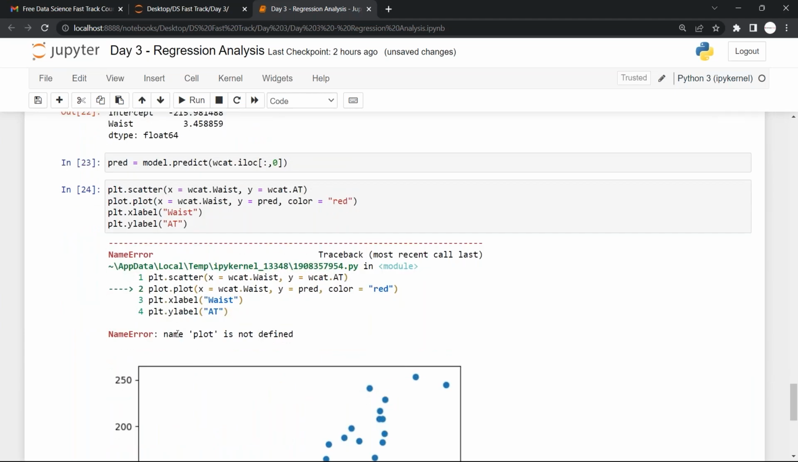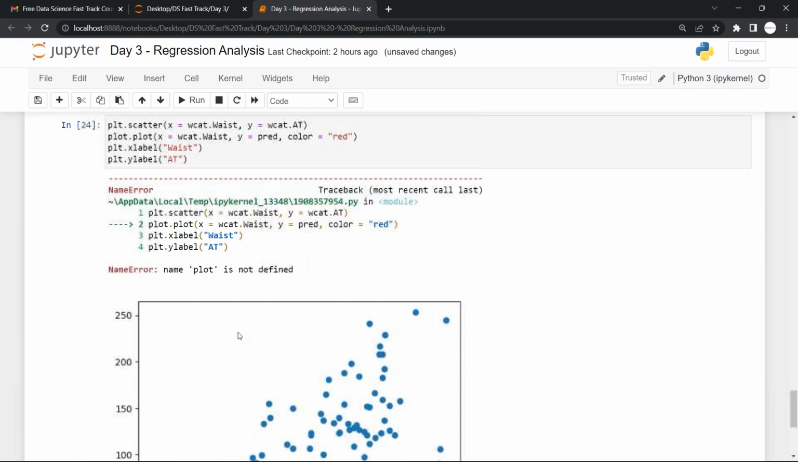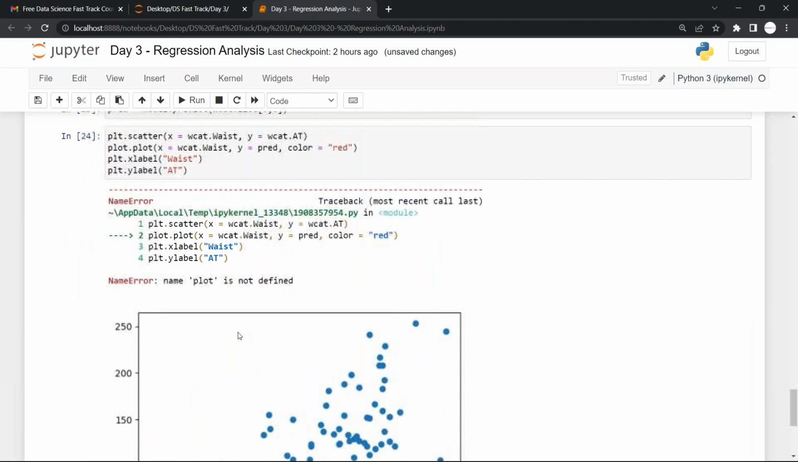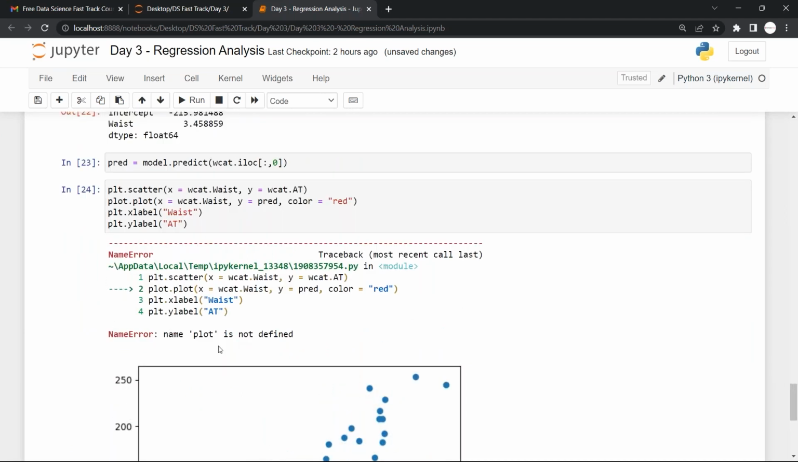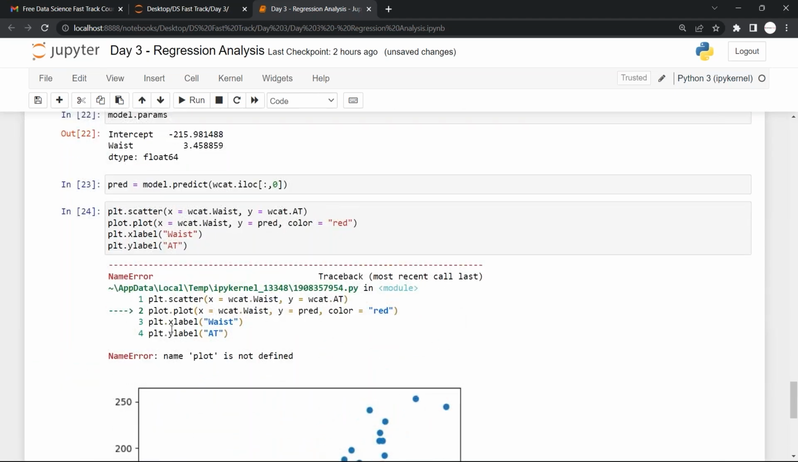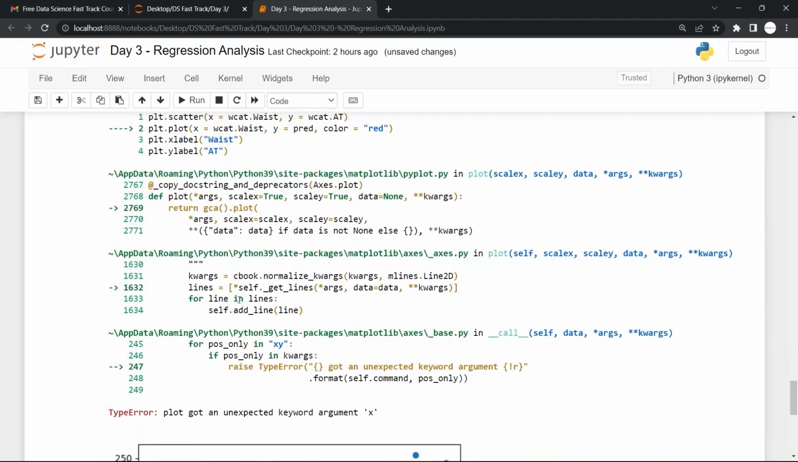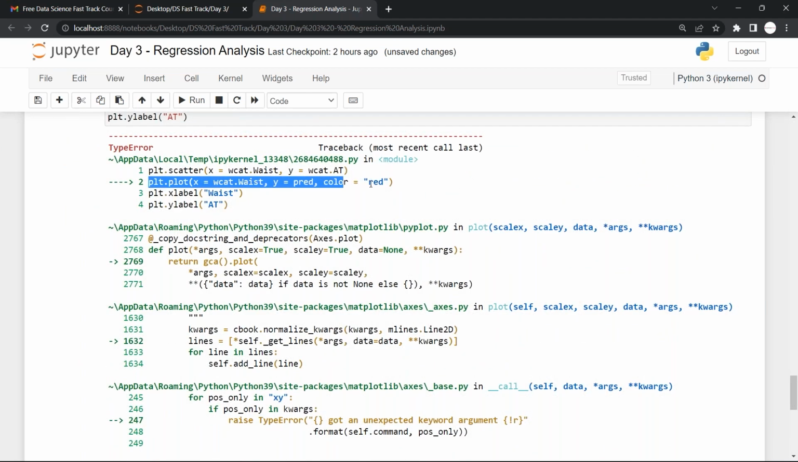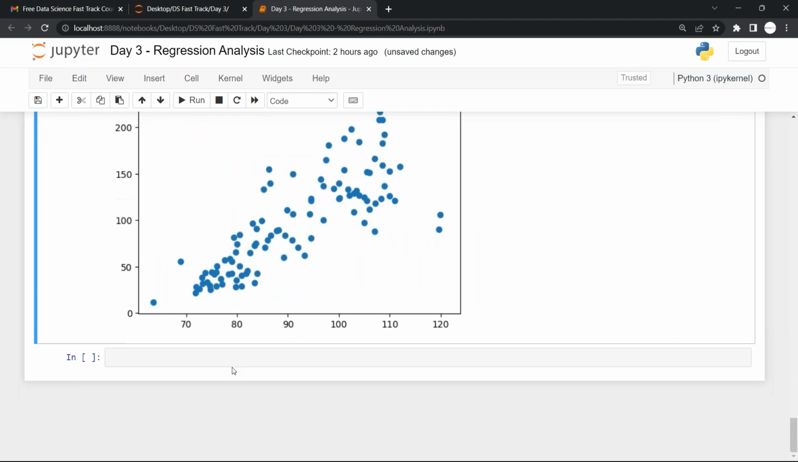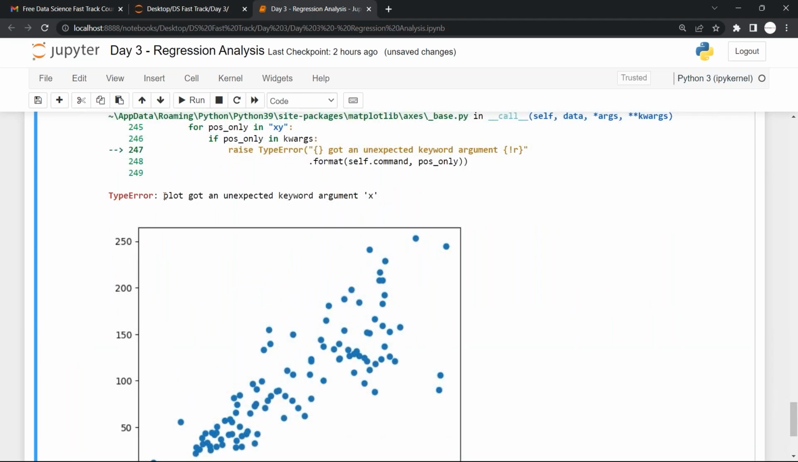Now see here, I got the error, plot is not defined. Name error is there. Here you can see that instead of plt I wrote plot. My typo, my bad. Let me run this again. Again I got an error. What is it saying? plot got an unexpected keyword argument.